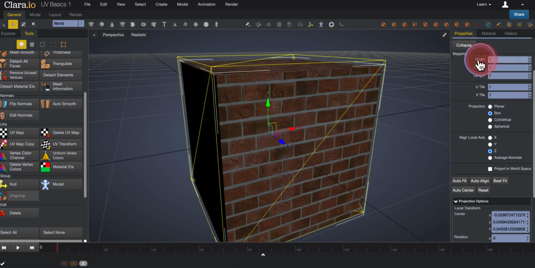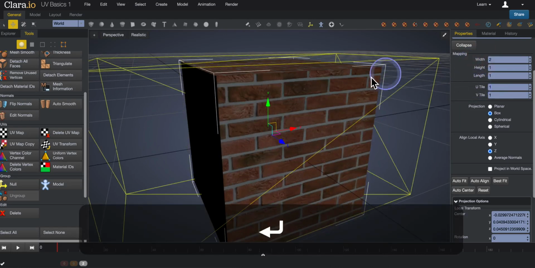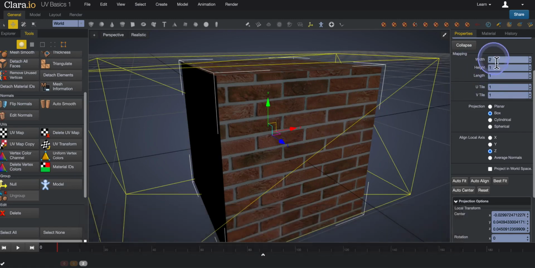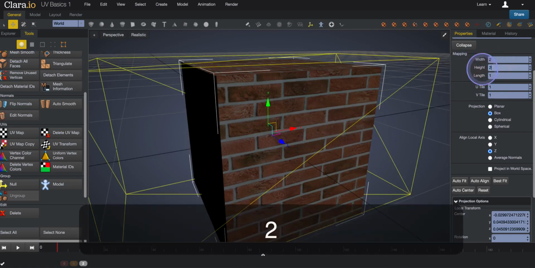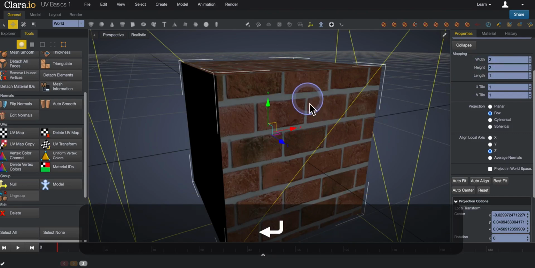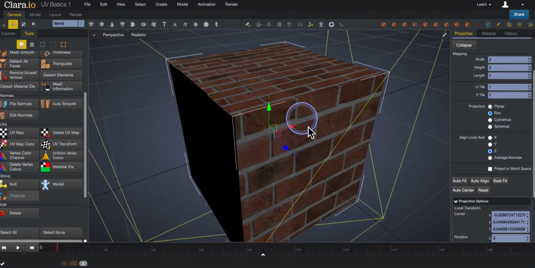So I can come up here. Let me change the width. Instead of 1, I'm just going to change it to 2. Let's see what we get. And you can see it's twice as wide. If I change the height to 2, it's twice as high. It's pretty good.